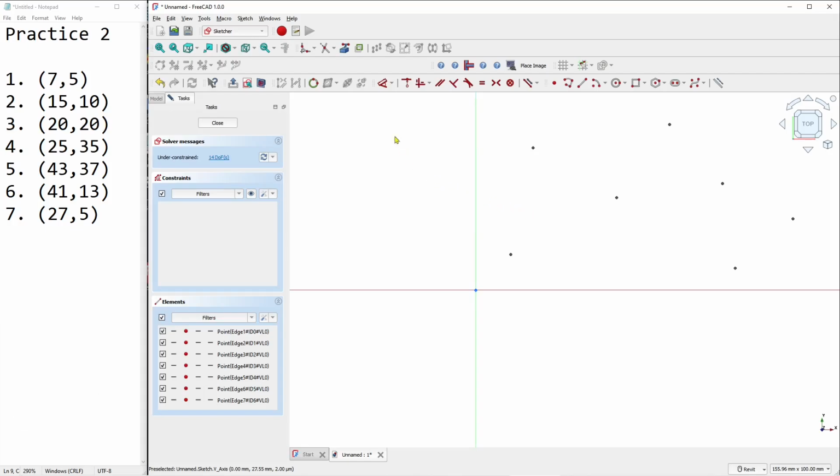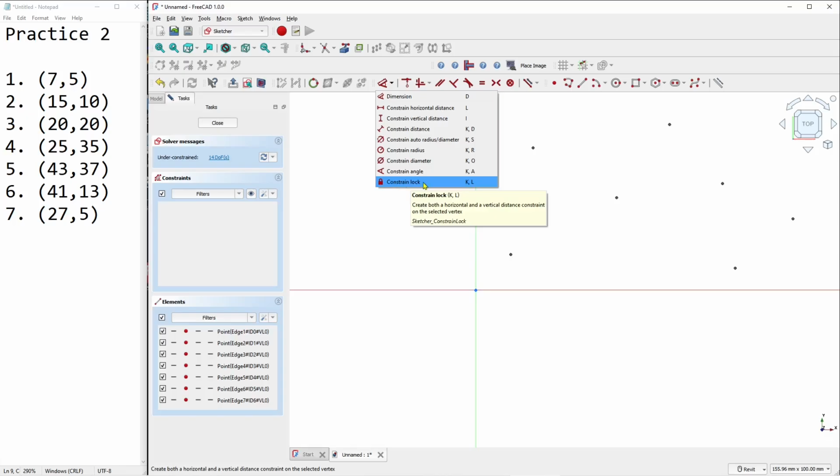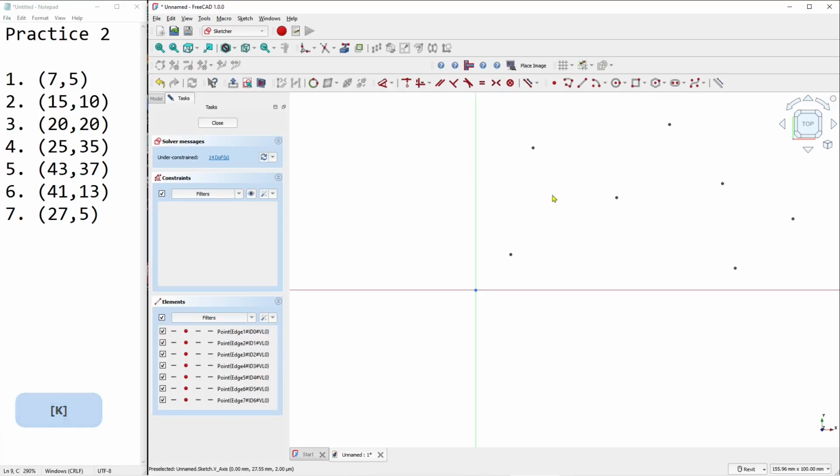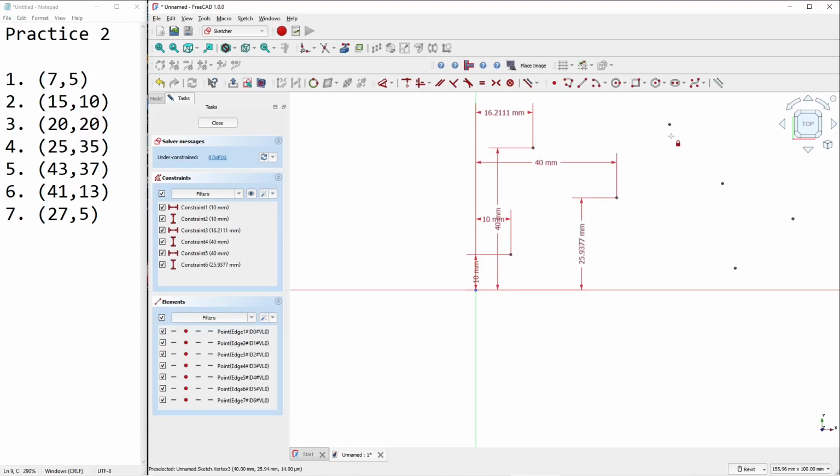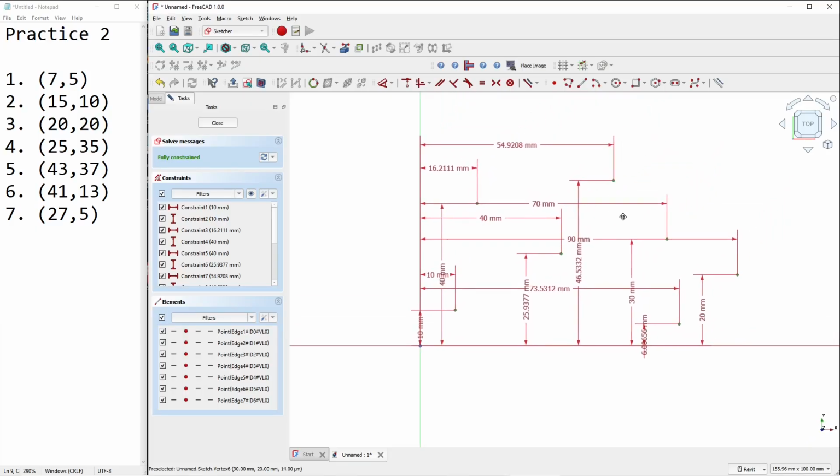And you can go to Dimension and click on Constrain Lock, or you can tap K and L. So you can tap K, L, to use the Constrain Lock. Now you can select the point that will be created for the dimension of the point. Press the Escape button again to close.